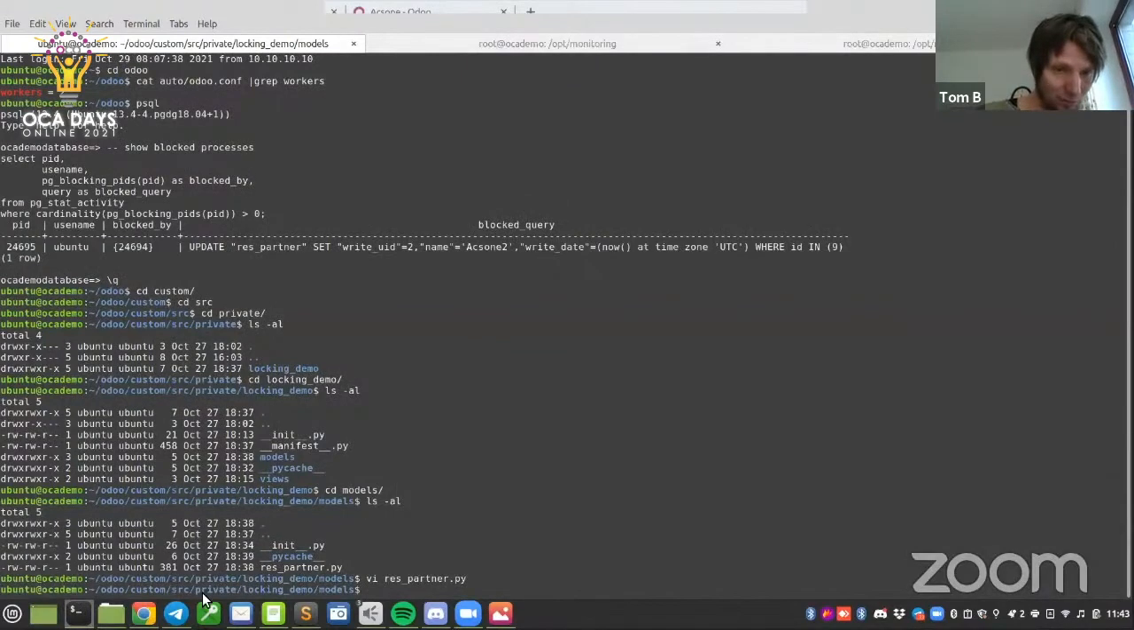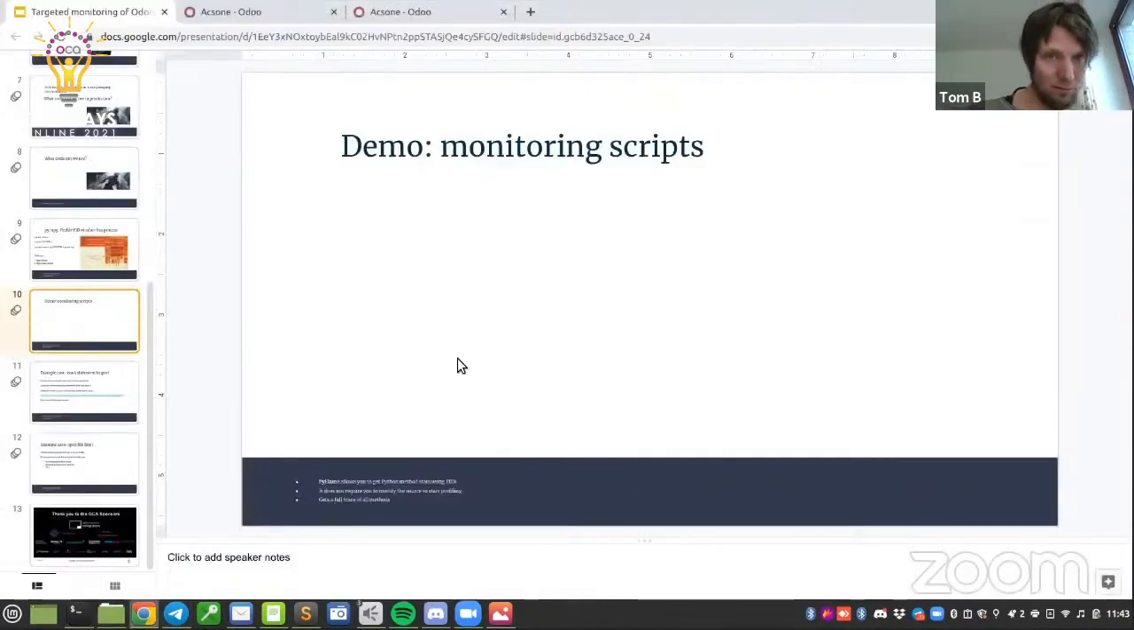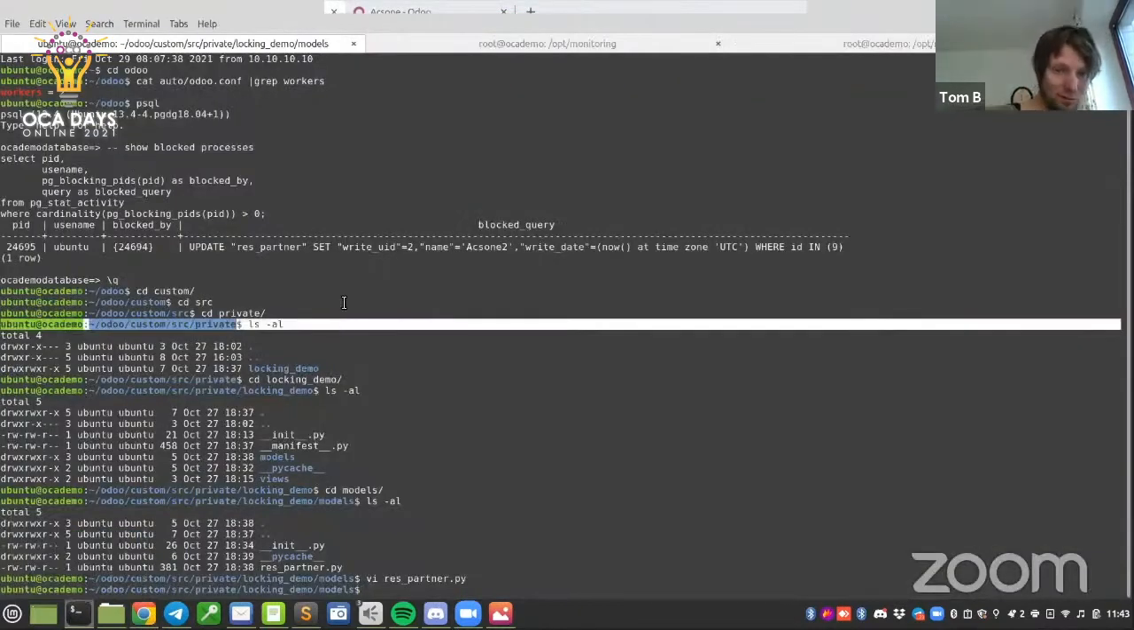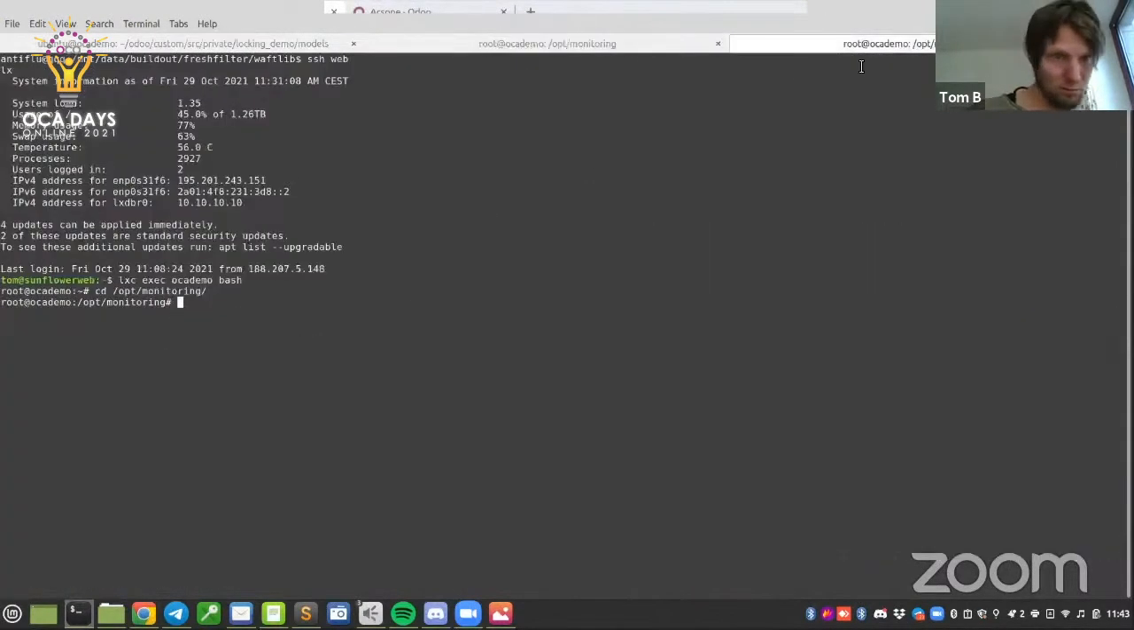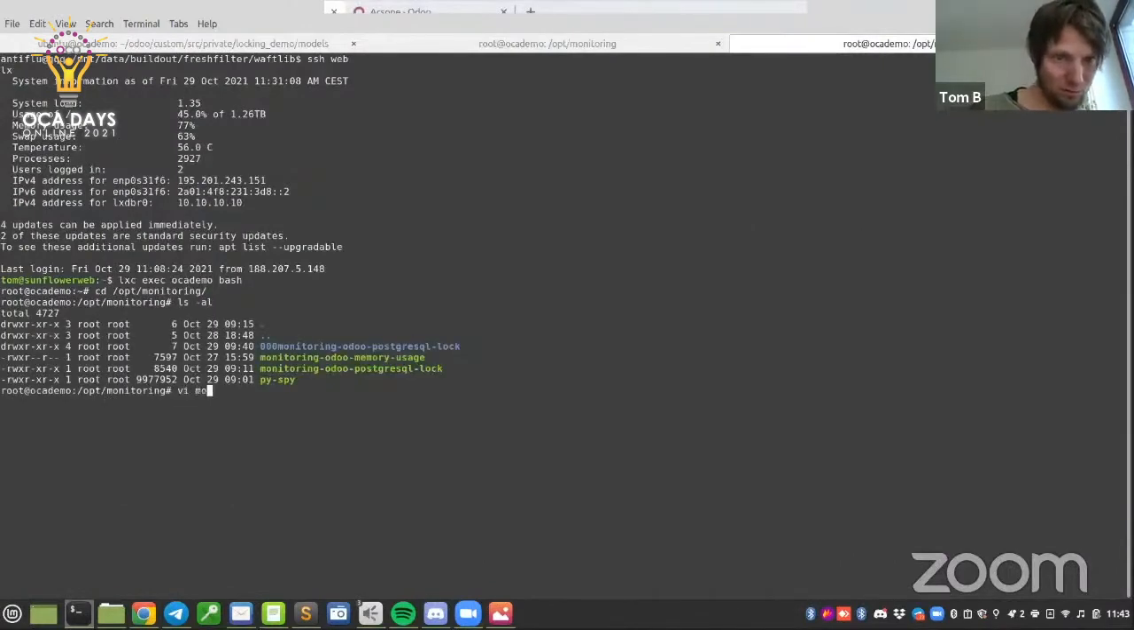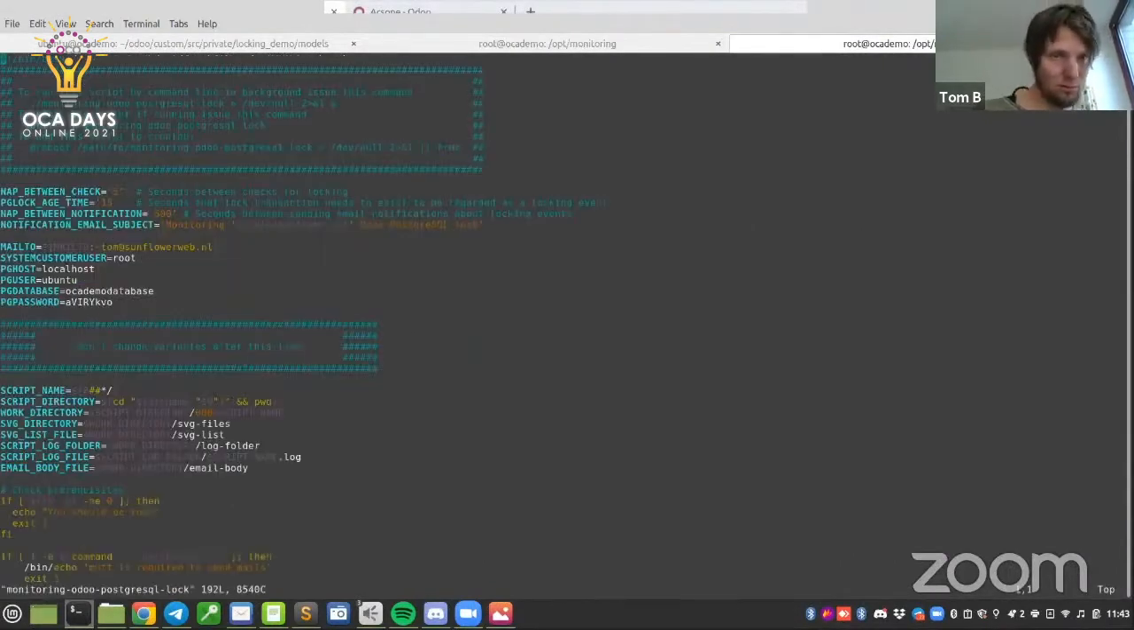It's a quite simple script. Let me just open it first in the terminal. So it's just one file. You can have some kind of configuration options, and the most important ones are here.